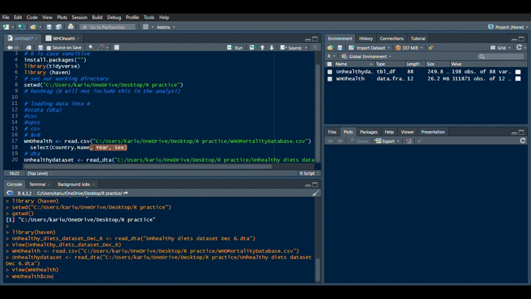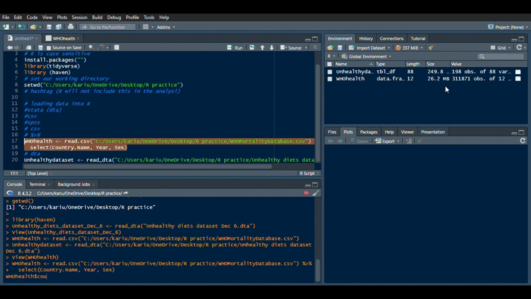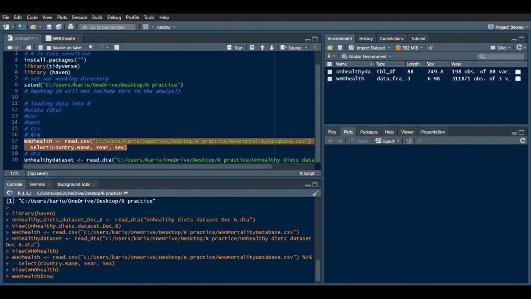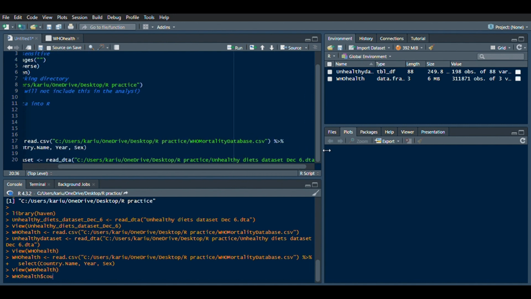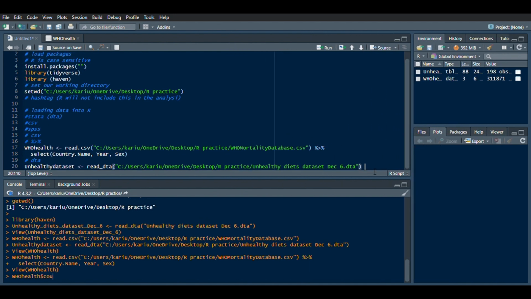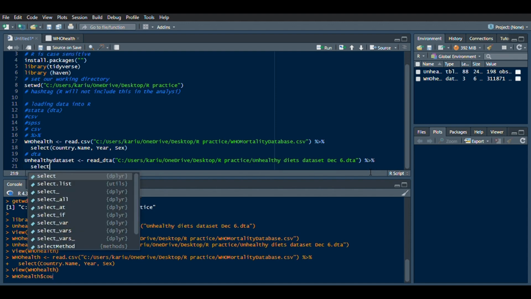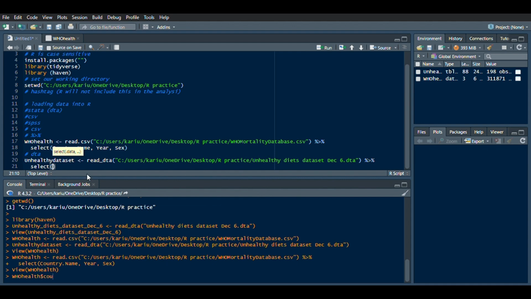So we want a data set with just these 3 variables, and after that you run that and you'll see it's going to change so that we'll have 3. I'll just open it. As you can see, we only have 3 factors in this: country name, year, and sex. And you can repeat the same with this other data set. Type it in and then select.